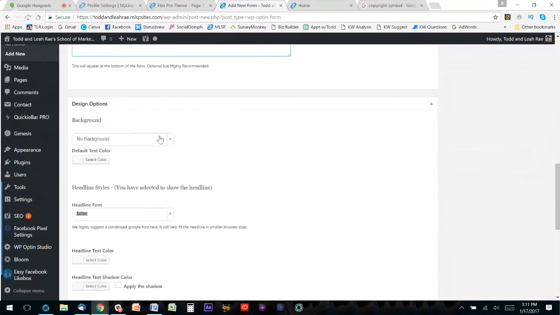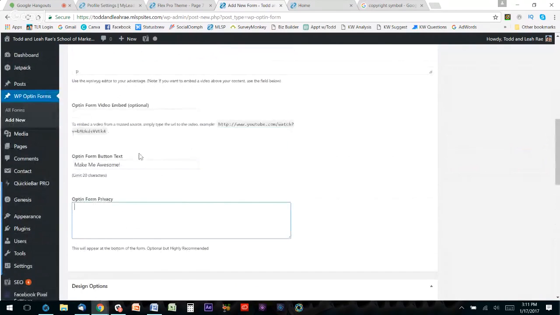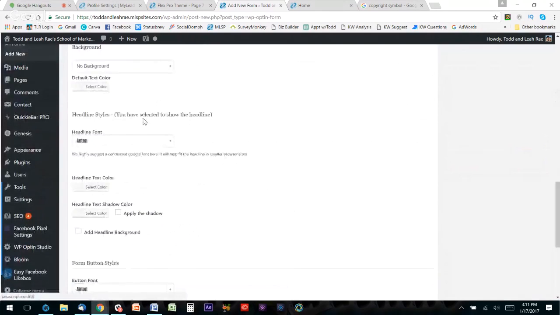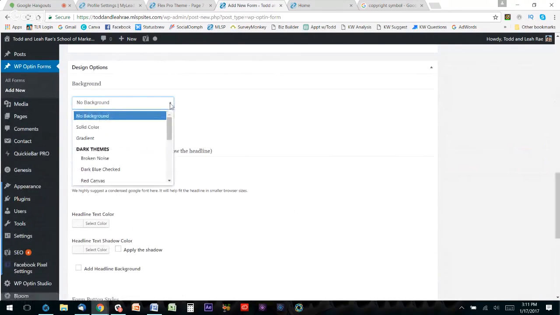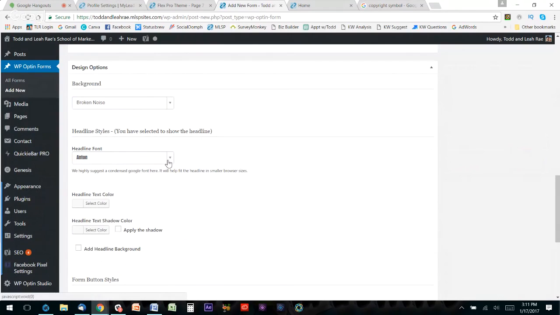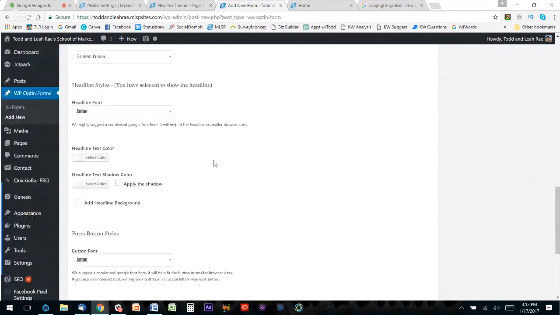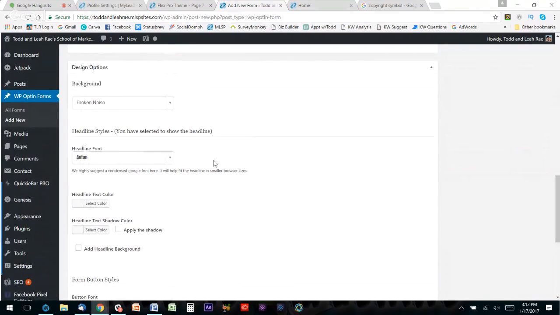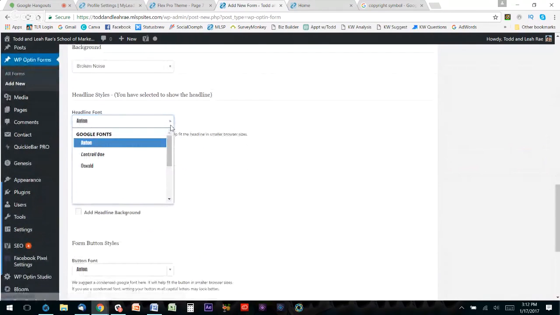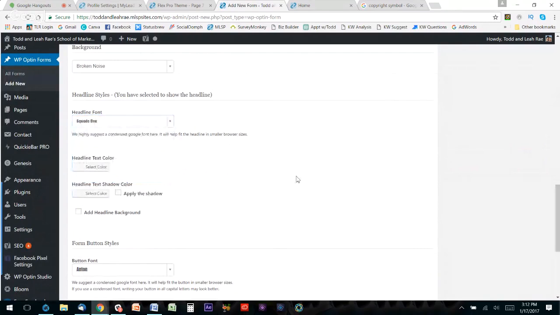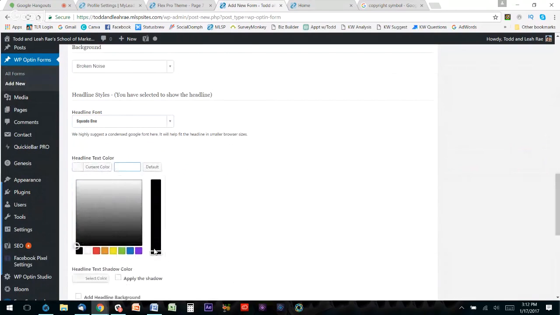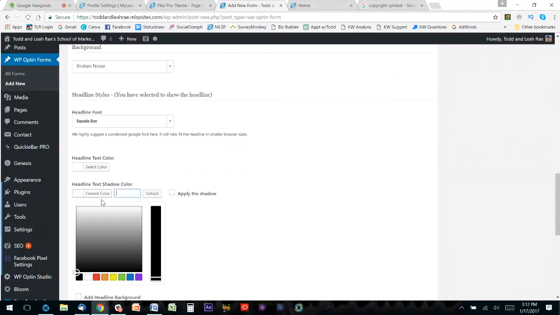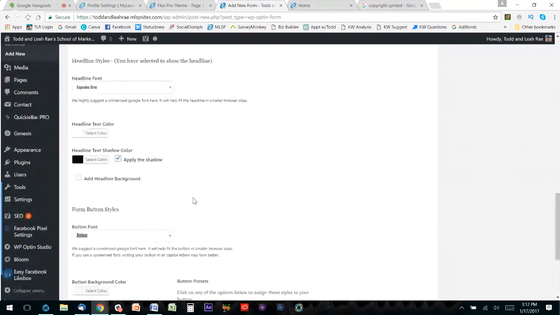Here are the design options. So basically this is just the text that goes on your opt-in form. Here's the way it's actually going to look. So if I want to add a background to it, I can do something like this. And basically, it doesn't give you a preview, so you're just going to have to design this and then look at it on your blog to see what it's going to actually look like. You can change the font if you want. I'll do that. Headline text color. I'll do that. Headline text shadow color. Yep. Black is fine. Apply the shadow.